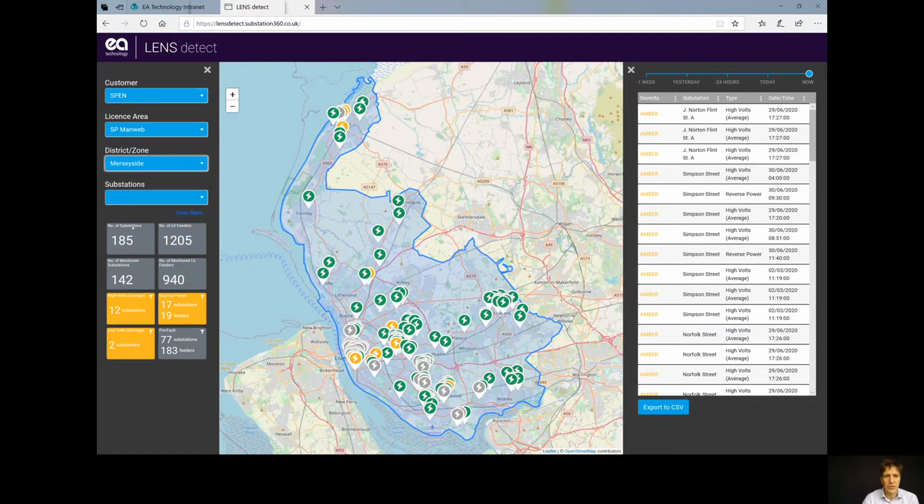units deployed. What you'll see here is in Merseyside we've got 185 substations which are flagged on the system, of which we are live monitoring 142. You'll see some of these are greyed out at the moment as these are built for the deployment of the Visnet hubs, which are sitting with SP Energy Networks and currently being deployed to substations on a daily basis.